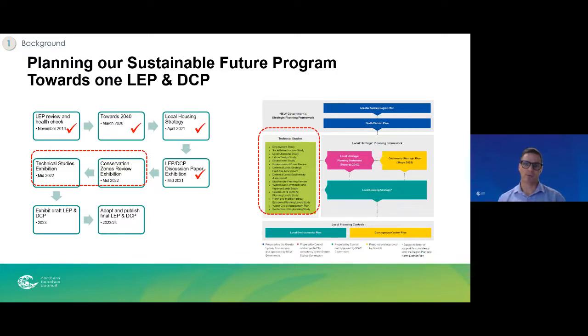Just looking at our program of work as we work towards the preparation of one Northern Beaches Local Environmental Plan and Development Control Plan. We started out with an LEP review and health check back in 2018. Then we prepared our local strategic planning statement and that was adopted in March of 2020. We then prepared our local housing strategy that was adopted in April of 2021. We put out an LEP DCP discussion paper back in the middle of 2021 and we're now progressing into our Conservation Zones Review exhibition and Technical Studies exhibition, and then the information from this exhibition will be fed into a further exhibition of our draft LEP and DCP. So there's another opportunity for people to see the work that we're proposing and comment on that before it is brought in.